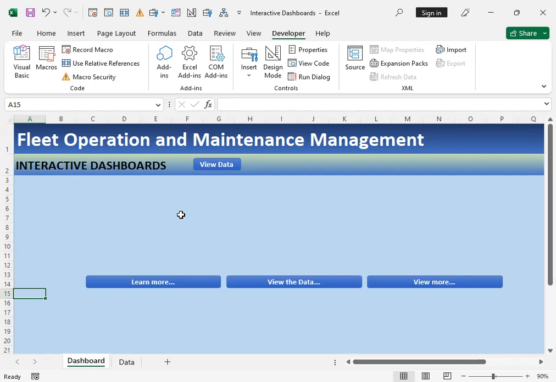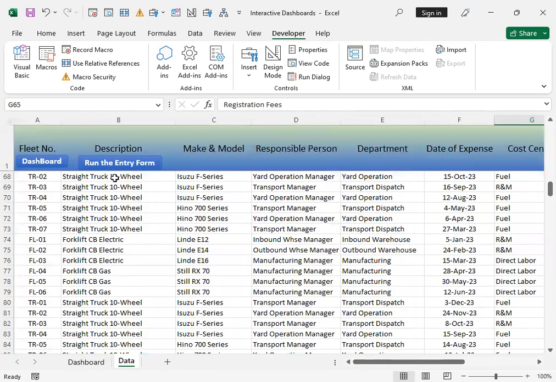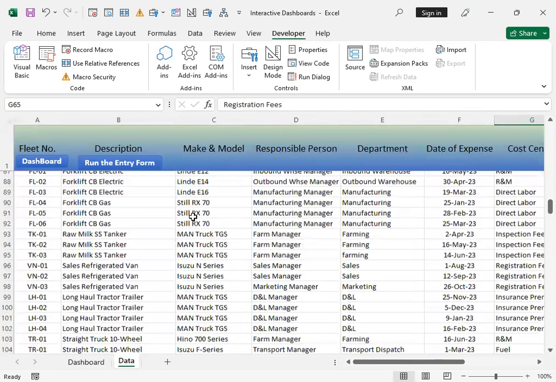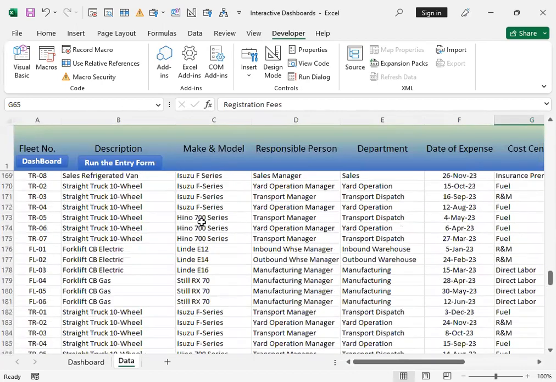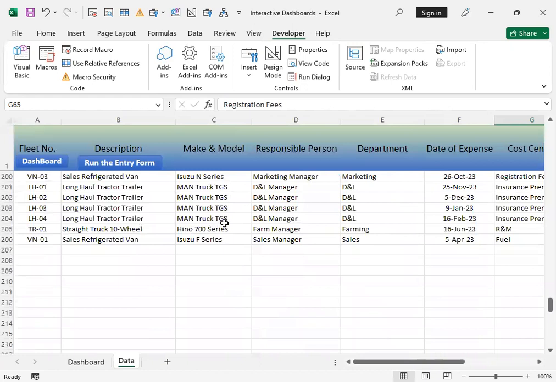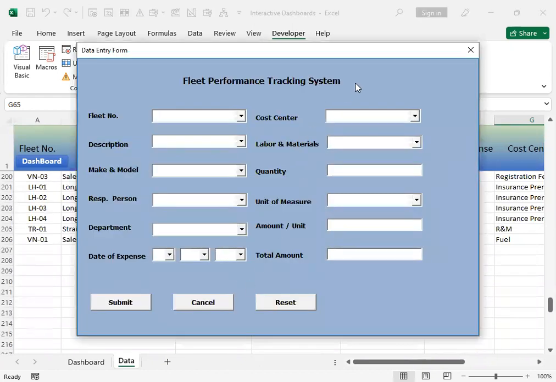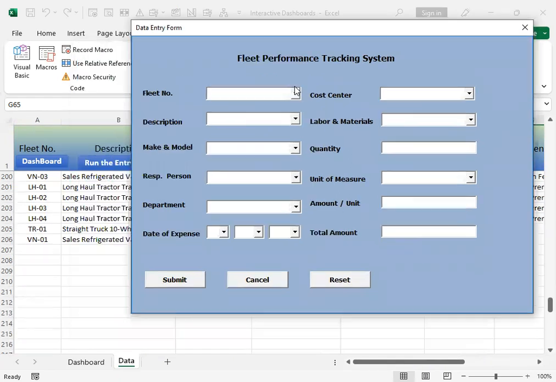Okay, so in order for me to go back to the data, I'm going to click this view data. For your appreciation, I'm also going to open the data entry form. I'm going to click this one in the data form. This is data. I'm just going to add one record for our appreciation.